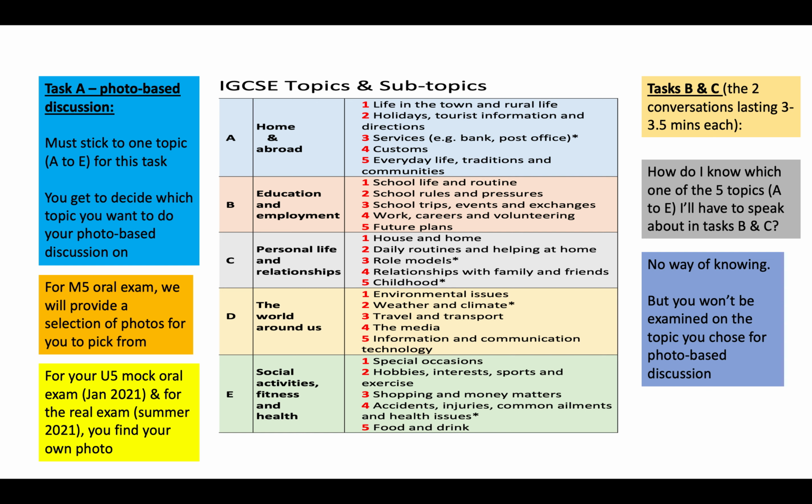So if you spoke about topic B for your photo-based discussion, you will have to speak for the 2 conversations for task B and C on either A, C, D, or E. Okay, so you won't be examined on the topic you chose for your photo-based discussion. So perhaps worth bearing in mind that it's only 2 from the remaining 4 topics. Okay, just to sum up there.